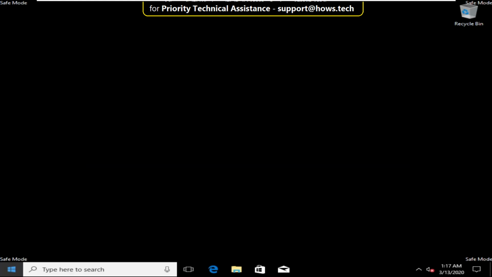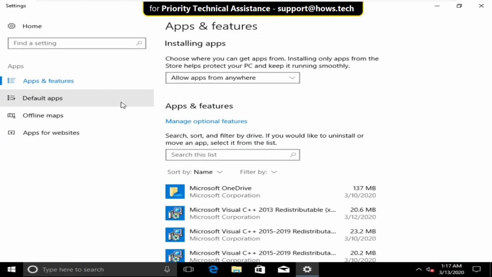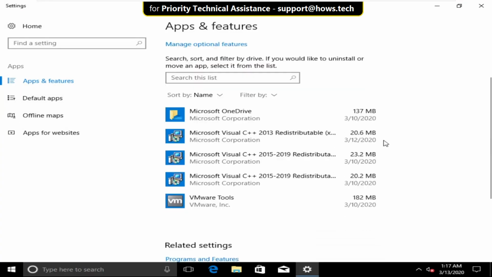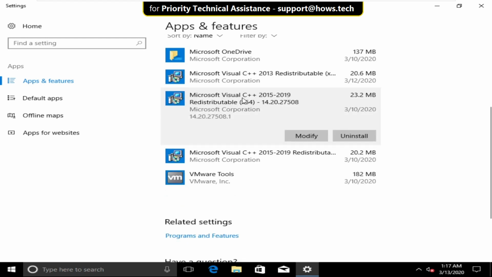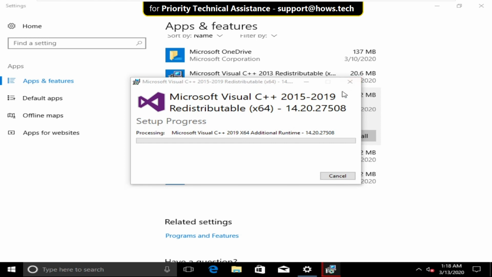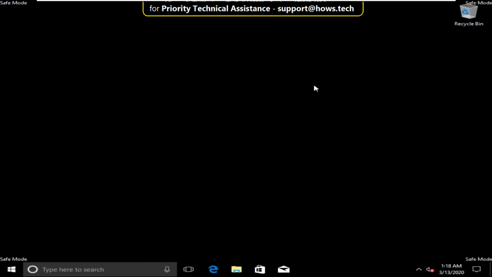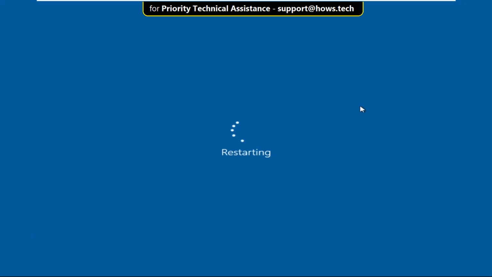Now go to search bar and type add or remove programs and click here to open it. Now search for Microsoft Visual C++ 2015-2019 Redistributable. Select it and select uninstall. Then click on uninstall. Wait for some time. Then close all windows. Go to start icon. Click here and just select restart.